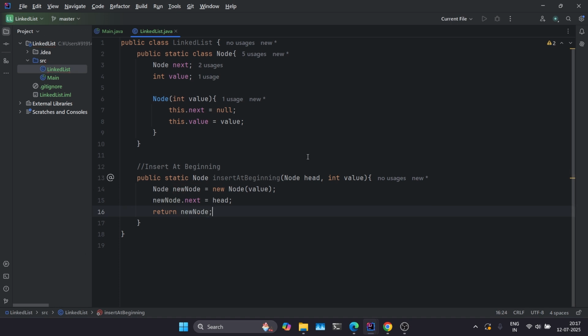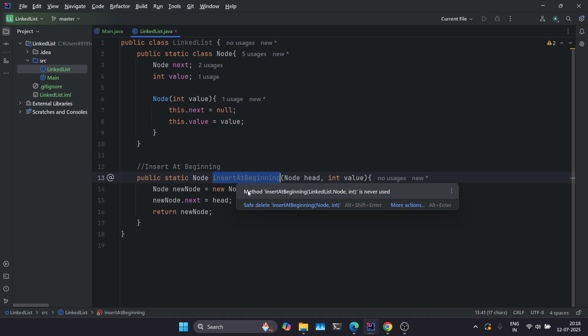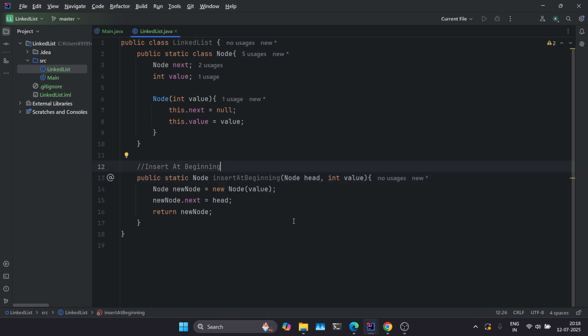So let's understand what this particular code is doing. This insert at beginning is our method name. This method takes the head of the linked list and the value. These two variables we are passing here. First we are creating a new node with the help of this value. Then as a second step, we are linking this new node to head. We set the next of the new node to point to the current head. This makes the new node come before the existing list. And at the end, we are returning the new node. Since we have added the new node at the beginning, this new node is now the head of the list. Once you print this linked list with the help of this new head, it will show you the element added at the beginning.